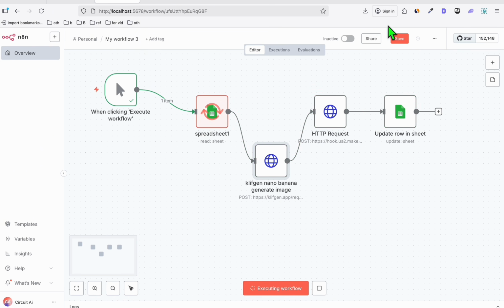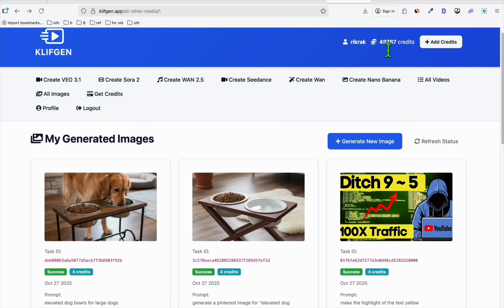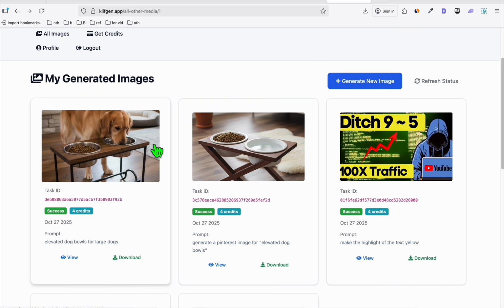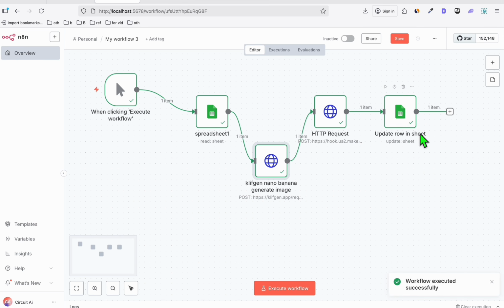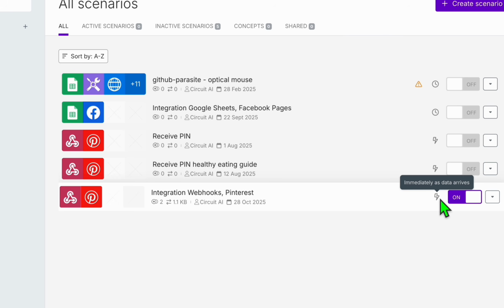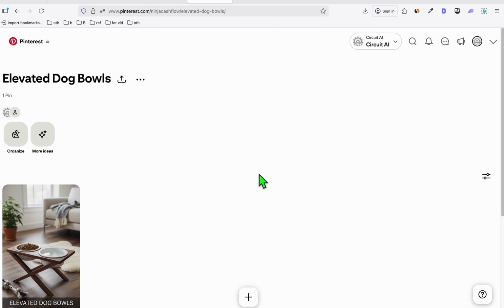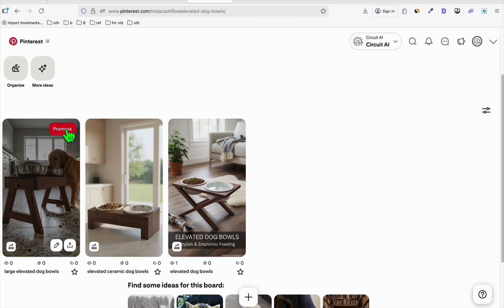Execute it again. So we're consuming the data, our credits here in GlyphGen. Doesn't matter because it only consumes 4 credits every time you generate. So in credits here in GlyphGen, it's very cheap. So as you can see, it's now updated. So it should now receive the data here immediately as data arrives. So it should now be auto-posted here. So there you go. It reprocessed the pin right there.